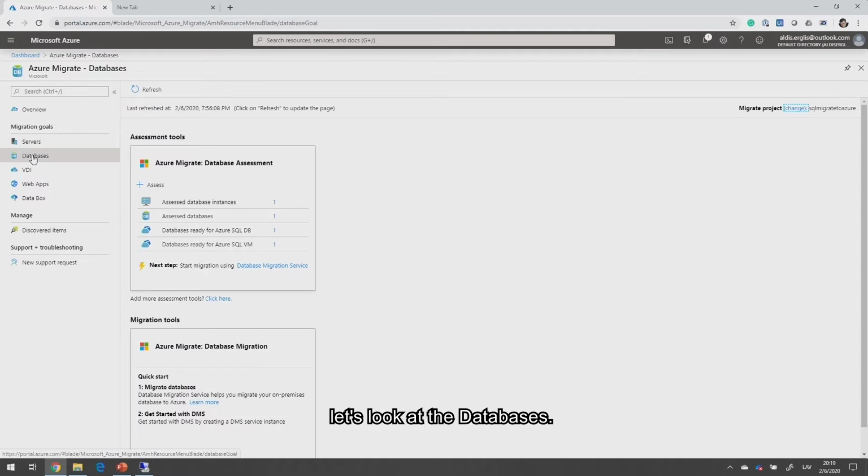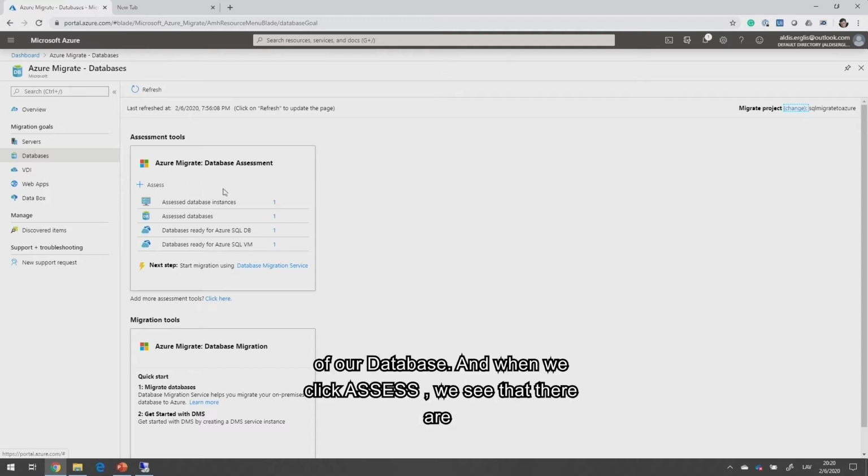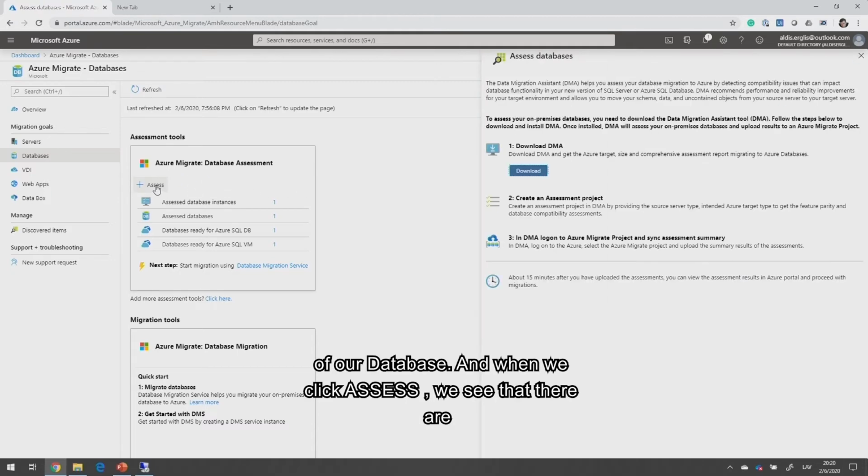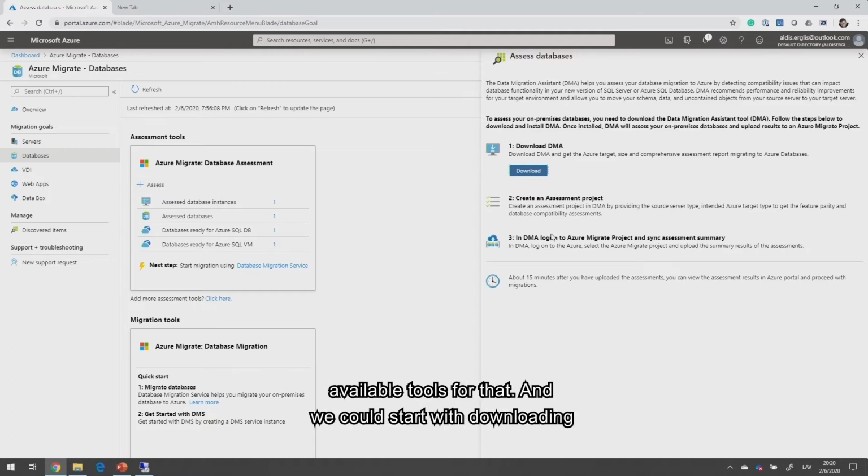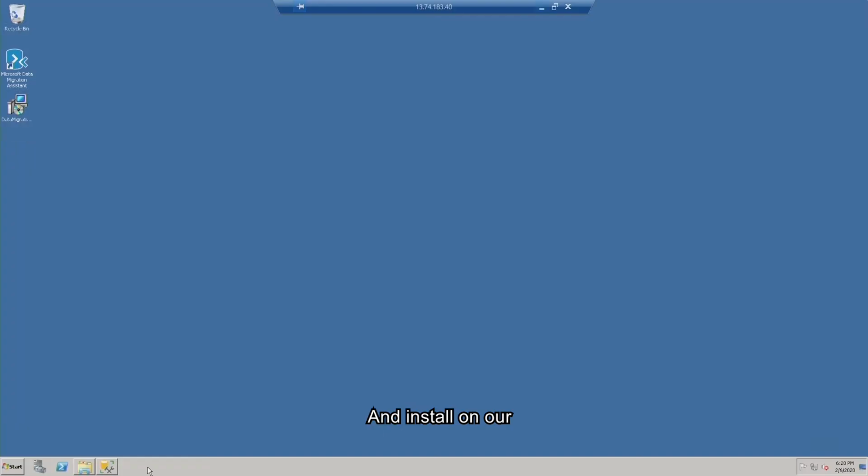Let's look at databases. I already created the database migration project, and we have the one migrated server, and we will start with assessment of our database. When we click assess, we see that there are available tools for that, and we could start with downloading the Data Migration Assistant, the DMA tool. We download it and install it on our infrastructure where our SQL Server is available.